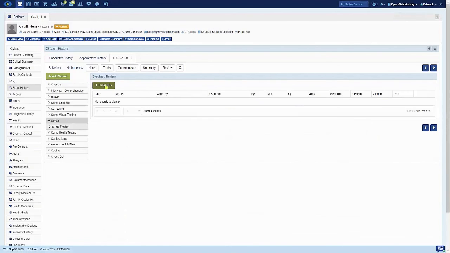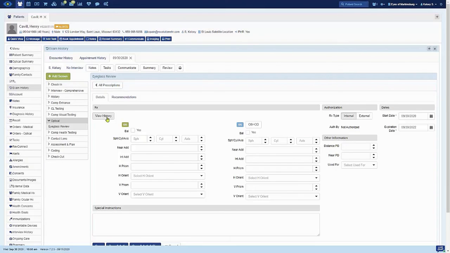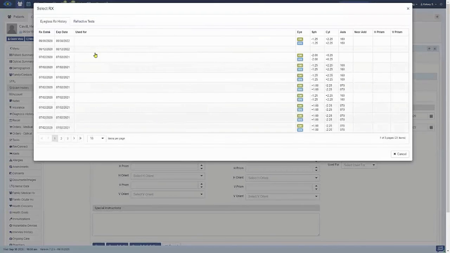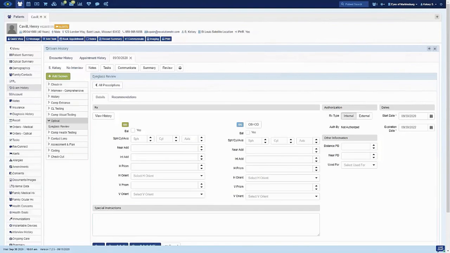When you're on the eyeglass prescription screen, you can choose to create a prescription, and you can use the View History button to pull in any sort of past prescriptions or any refractive test information as another shortcut for manual entry. This concludes our video on some test efficiencies.